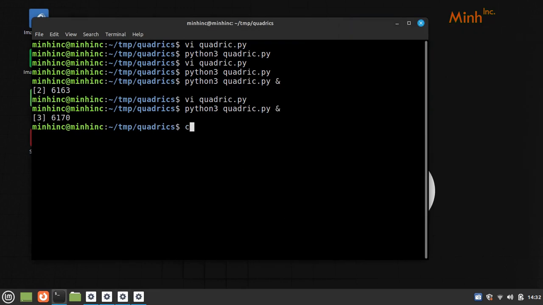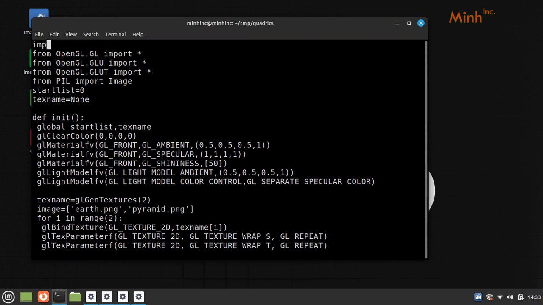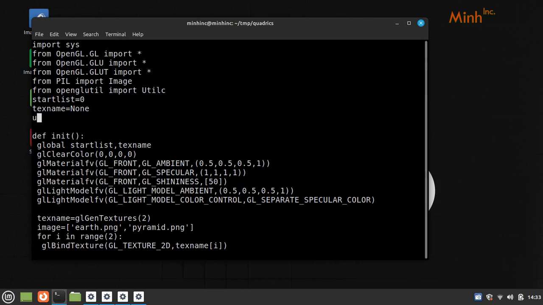Okay, so I have a module called OpenGL util. So I'll copy it, and it provides keyboard activity. So we are interested in keyboard activity. So I'll say quadric here, and here we'll import sys, and I'll say here from OpenGL util. Now we copied, import util C is the library, and we'll create util I of util C.